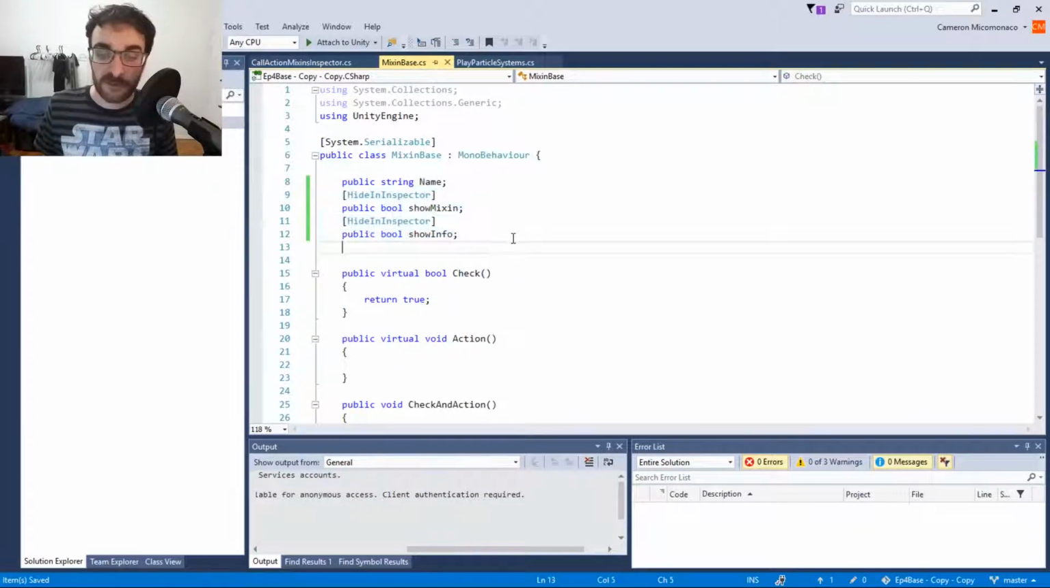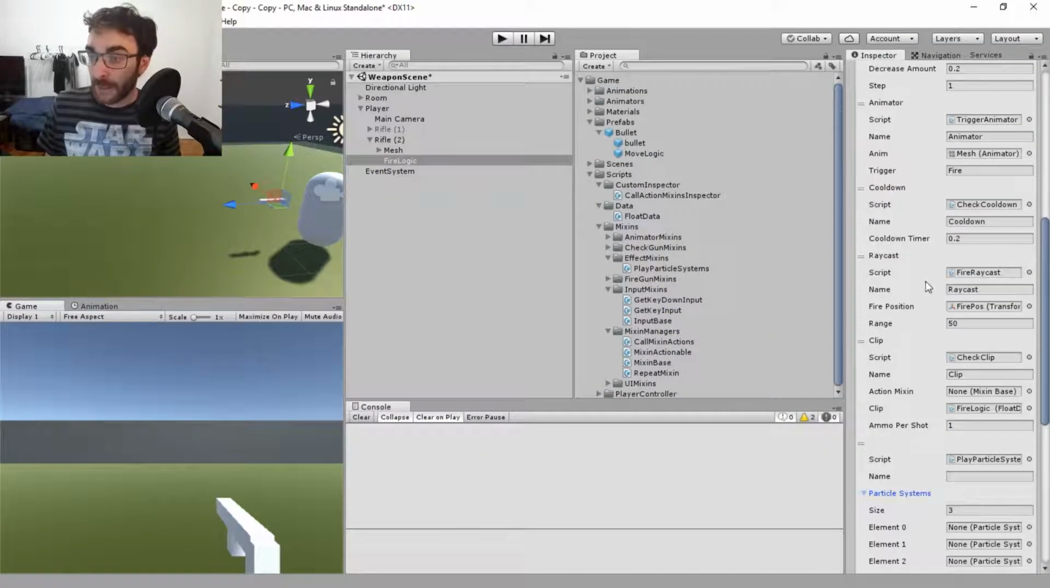Okay, so I still have these in. So I've added in 2 bools here. So I have ShowInfo and ShowMixin, and I set them to be hide in inspector. And it's nice to have them as hide in inspector, because I'm only going to be using them from my custom inspector. And then they won't show up in here as parameters, like name does.